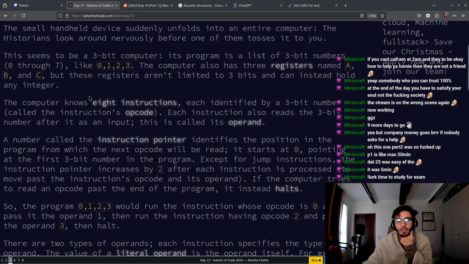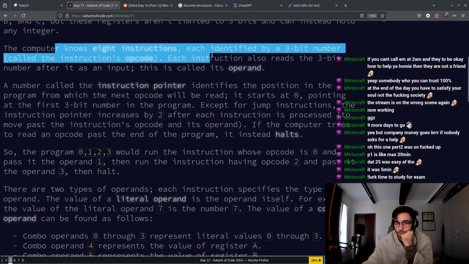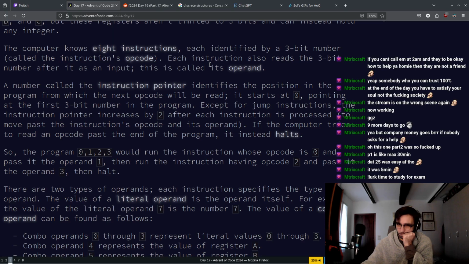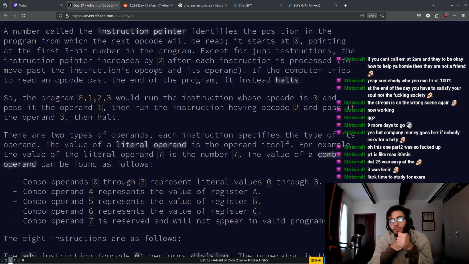It's always a pleasure. The computer knows 8 instructions, each identified by a 3-bit number, called the instruction's opcode. Vietnam flashbacks, first year of college flashbacks. Each instruction also reads the 3-bit number after it as an input. This is called an operand. And the number called the instruction pointer identifies the position in the program from which the next opcode will be read.